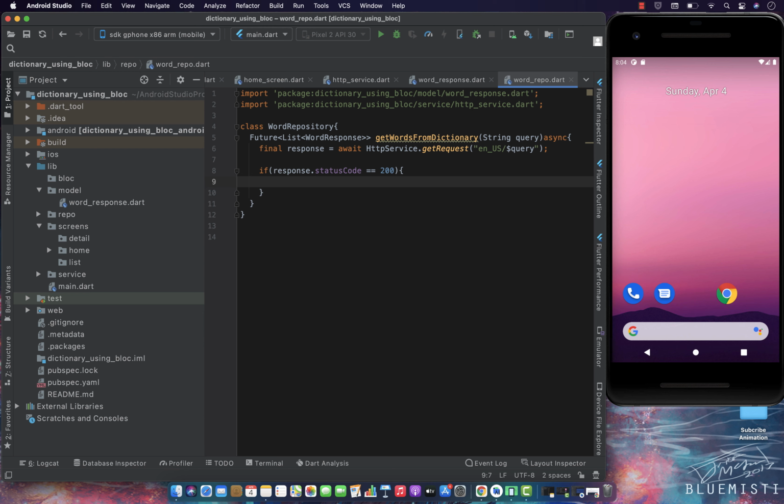Okay, let's add the state also in these three. In this word searched state, we have gotten the data from the server, and this is the state that would have the response in it. It will tell the UI that the word you have requested already got the response, and you can show the UI accordingly. It will also extend the dictionary state.